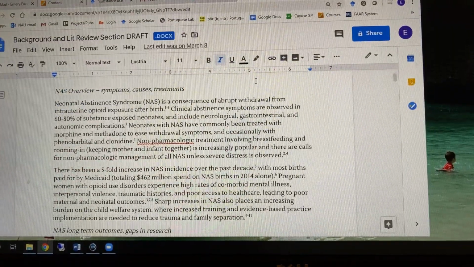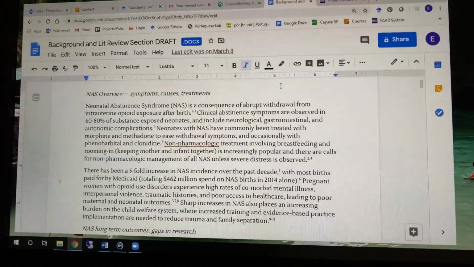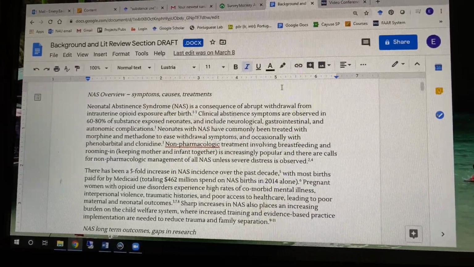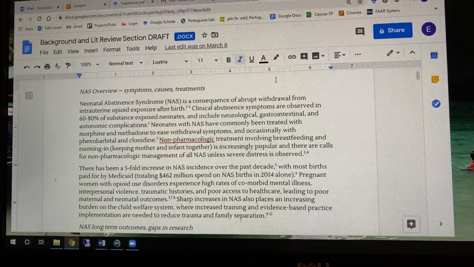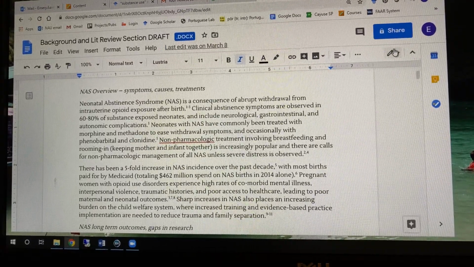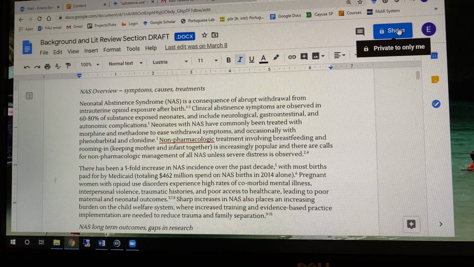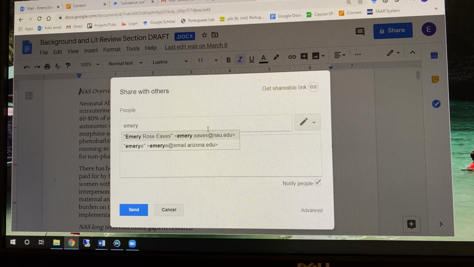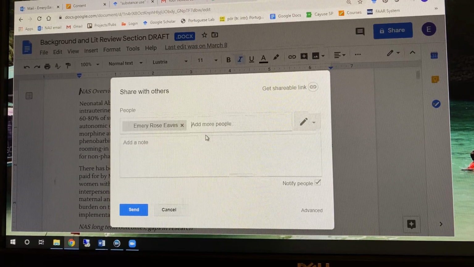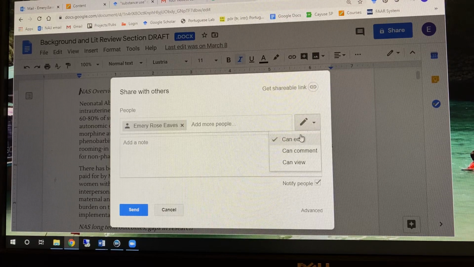So now here we are in Google Docs. You have it open on your screen, you're looking at the document. And what I want you to do in Google Docs, the first thing you need to do is make sure that you have shared it with your peer group. So you can enter their email addresses and mine. Mine is emery.euse@nau.edu. And I'm going to say can edit.